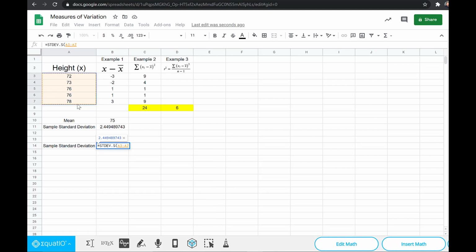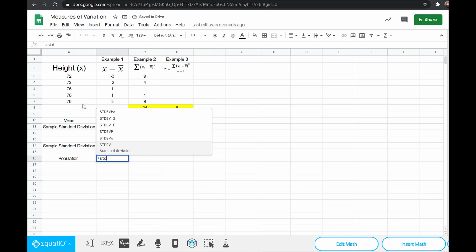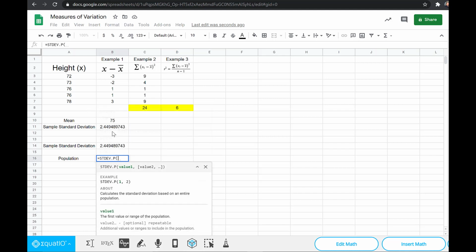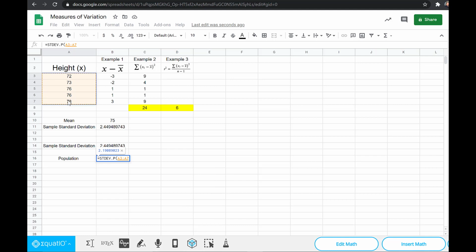We highlight our values, close the parentheses, hit enter, and you can see it's the exact same calculation as what we had before. There is a difference. Let me just show you real quick between the population standard deviation and the sample standard deviation. So again, we'll go STD. We want population. If I highlight these values, you can see that the population standard deviation is 2.1908.